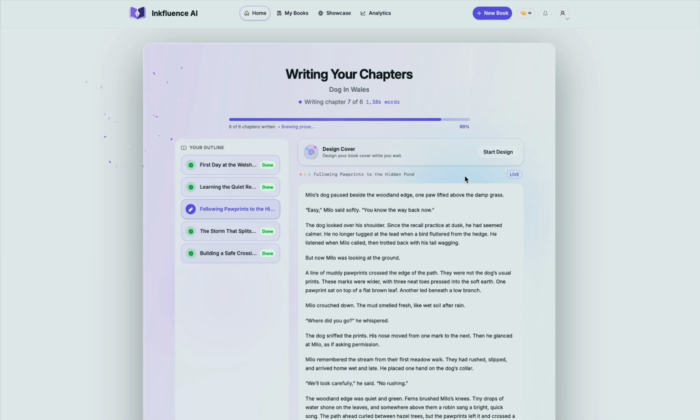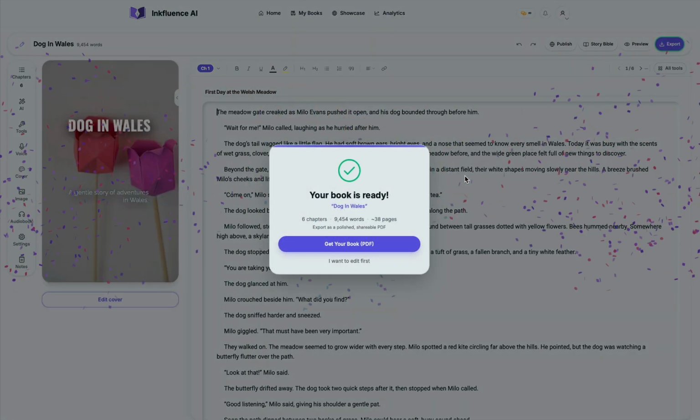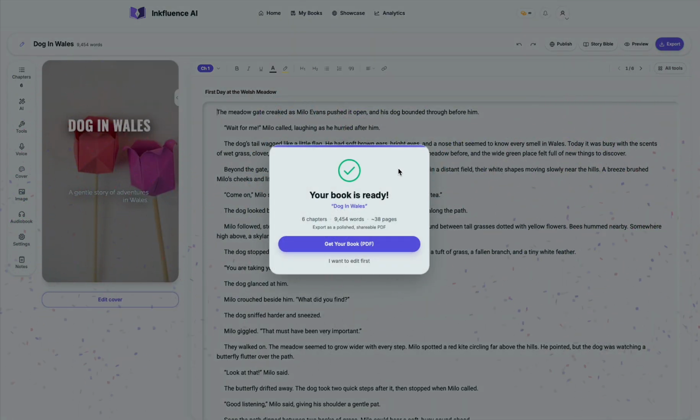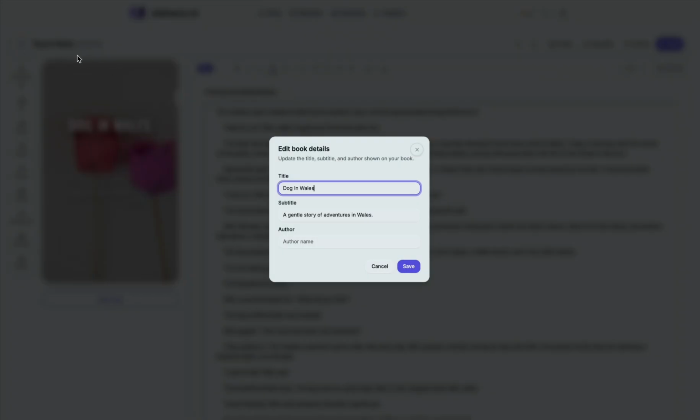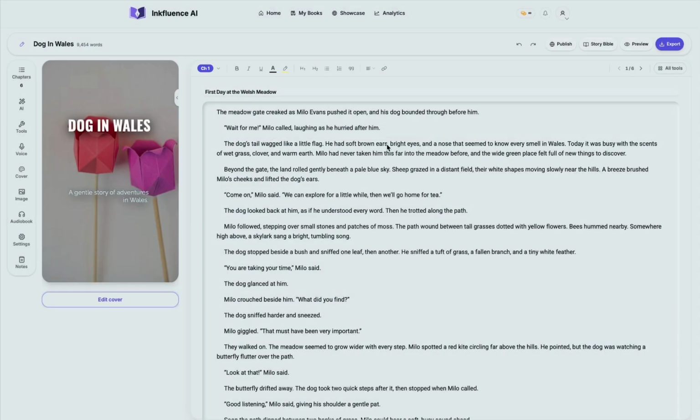So it's just about to complete. Brilliant. There we go. Now, what we can do is we can export and get the book straight away, or we can edit it. So for this video, we're going to edit our story, our book, to really highlight the features of Inkfluence. Now at the top here, you can see the title of the book. If you click the pencil icon, you can edit the title, the subtitle, and you can also add in your name or the author's name as well there.